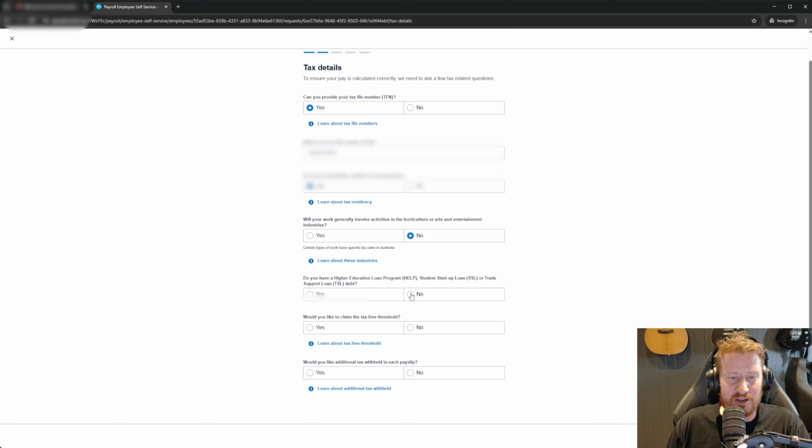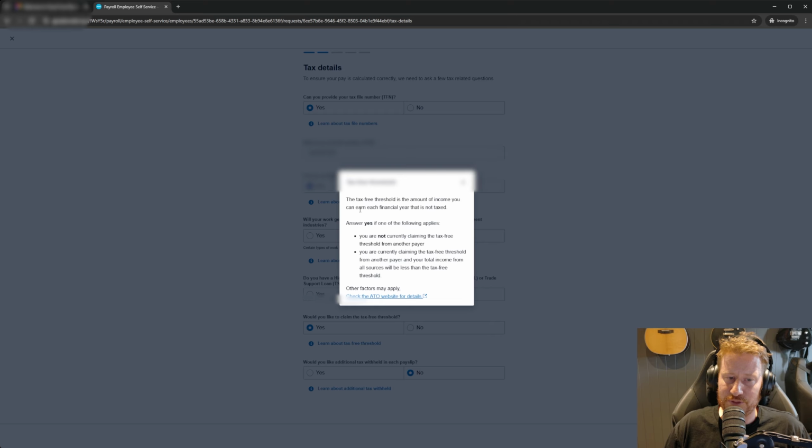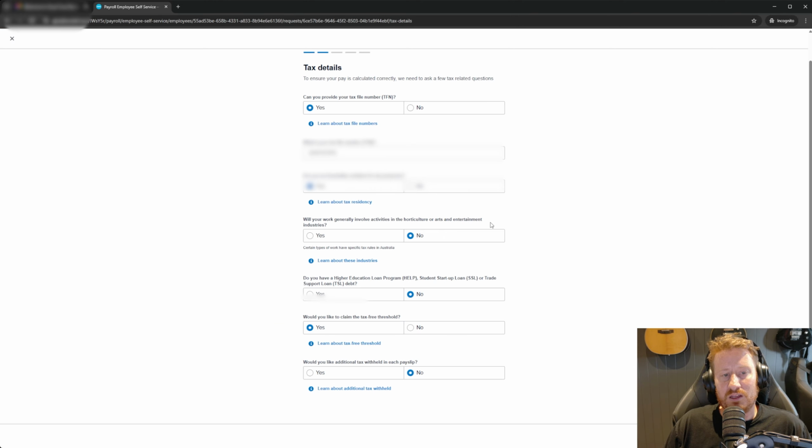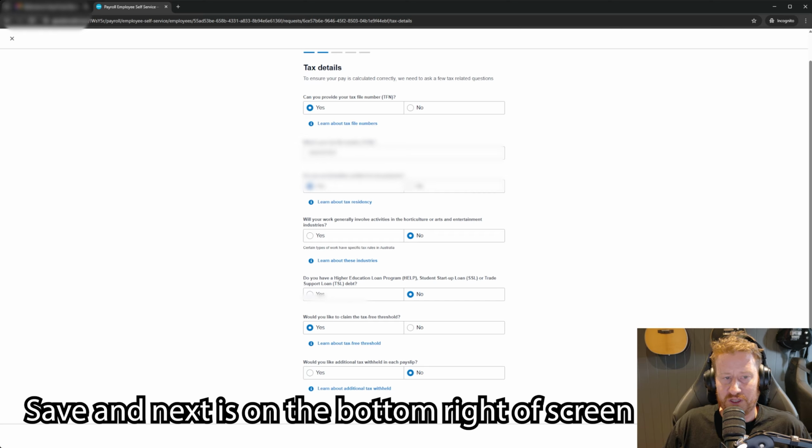Don't have a HELP loan. I think I do want to claim the tax-free threshold. Do I want additional tax withheld? No, I don't think so. So what's interesting here as well is you can actually click on these things and the employee will get a bit of an explanation as to what each part of it means, which can be quite helpful. So once we've filled in all of that data, we'll click on save and next.